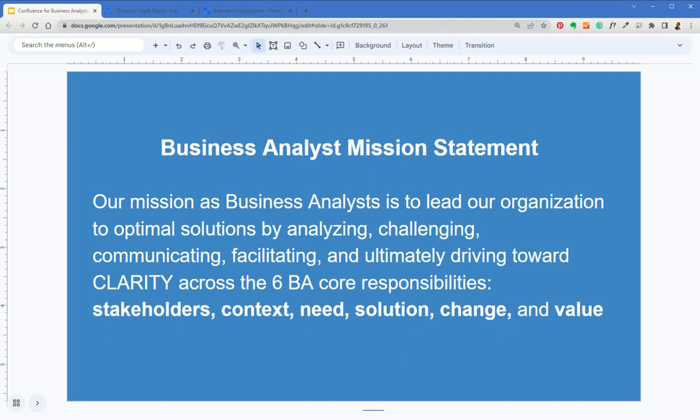However, much of the verbiage is borrowed from the business analysis body of knowledge, so it's generic enough that it's likely to be true no matter where you are or where you're working, in whatever industry or software development methodology. At a high level, our job is really to create clarity around the 6 BA core responsibilities, which are stakeholders, context, needs, solution, change, and value.